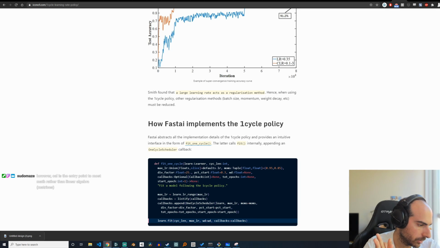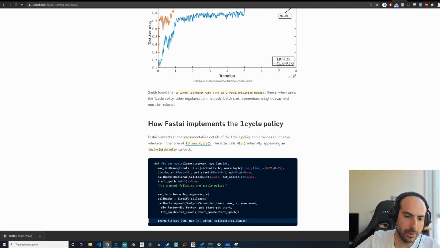However, calculus is the entry point to most math rather than linear algebra. Explaining with matrix operations is much better. You get to learn a lot of things that are transferable to other domains. Yeah, that's an interesting point.